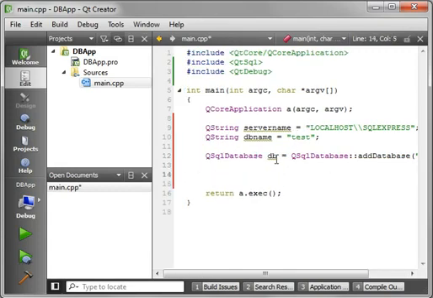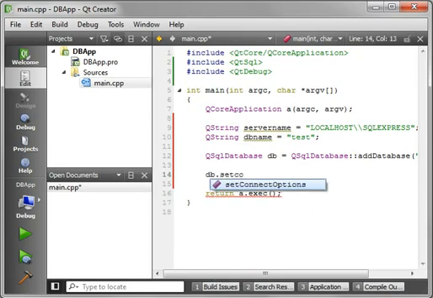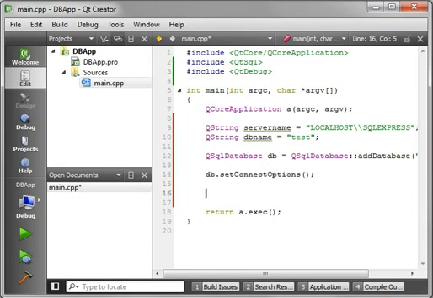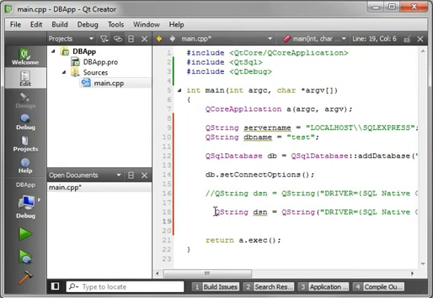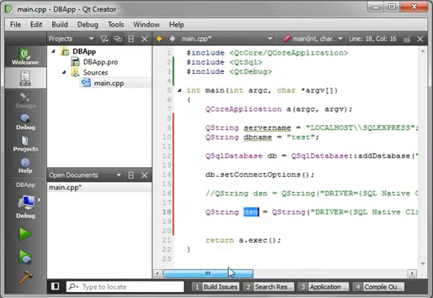Now that we've got our database driver set for the default connection, what we need to do is update the options. So we say set connection options. And this is where I'm going to do a little copy and paste magic because it's going to be a lot of typing. And this is where I'm making my connection string. You can use a DSN, which we're not going to cover, but I'm not going to use a DSN. I'm going to use a connection string. And this is how you do it in Qt.